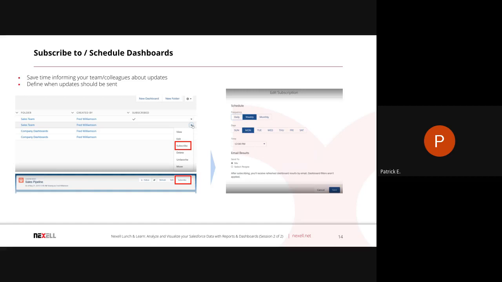And one thing which is overlooked pretty oftentimes is the subscription to dashboards and also the scheduling of dashboards. Okay, so if you use Classic, then basically you can schedule dashboards. In Lightning, it's called subscribe to. And this is really handy, and I would really recommend doing that, because you can save a lot of time informing your teammates about certain key metric updates.